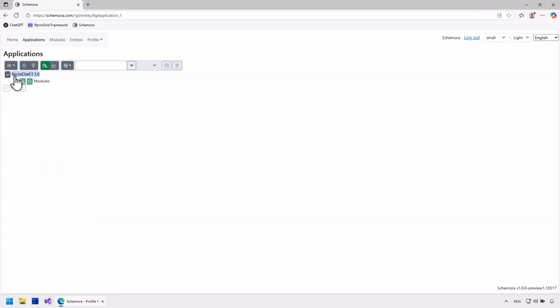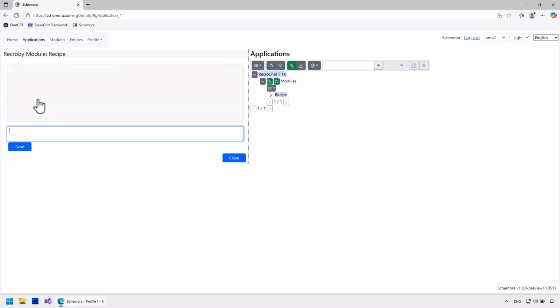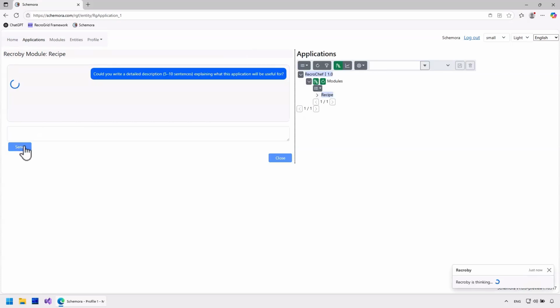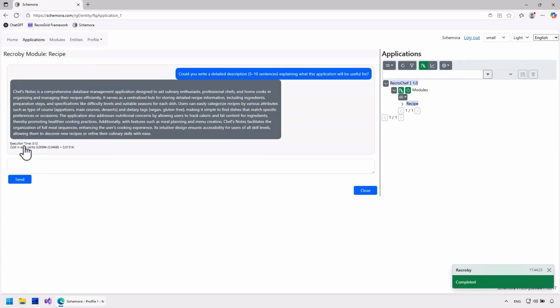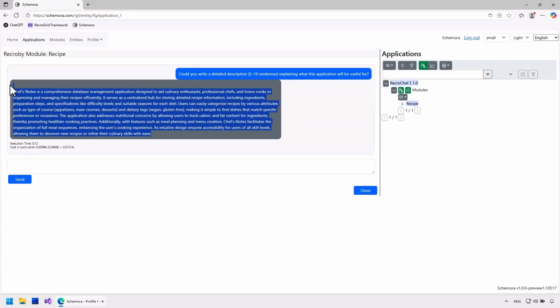Let me show you one more fun thing. You can also ask questions about the whole model. Like this one. Could you write a detailed description, 5 to 10 sentences, explaining what this application will be useful for. And just like that, it gave me a fancy answer. Chef's Notes is a comprehensive database management application designed to aid culinary enthusiasts, professional chefs, and home cooks in organizing and blah, blah, blah. Love it! I'm going to drop that right into the app description.